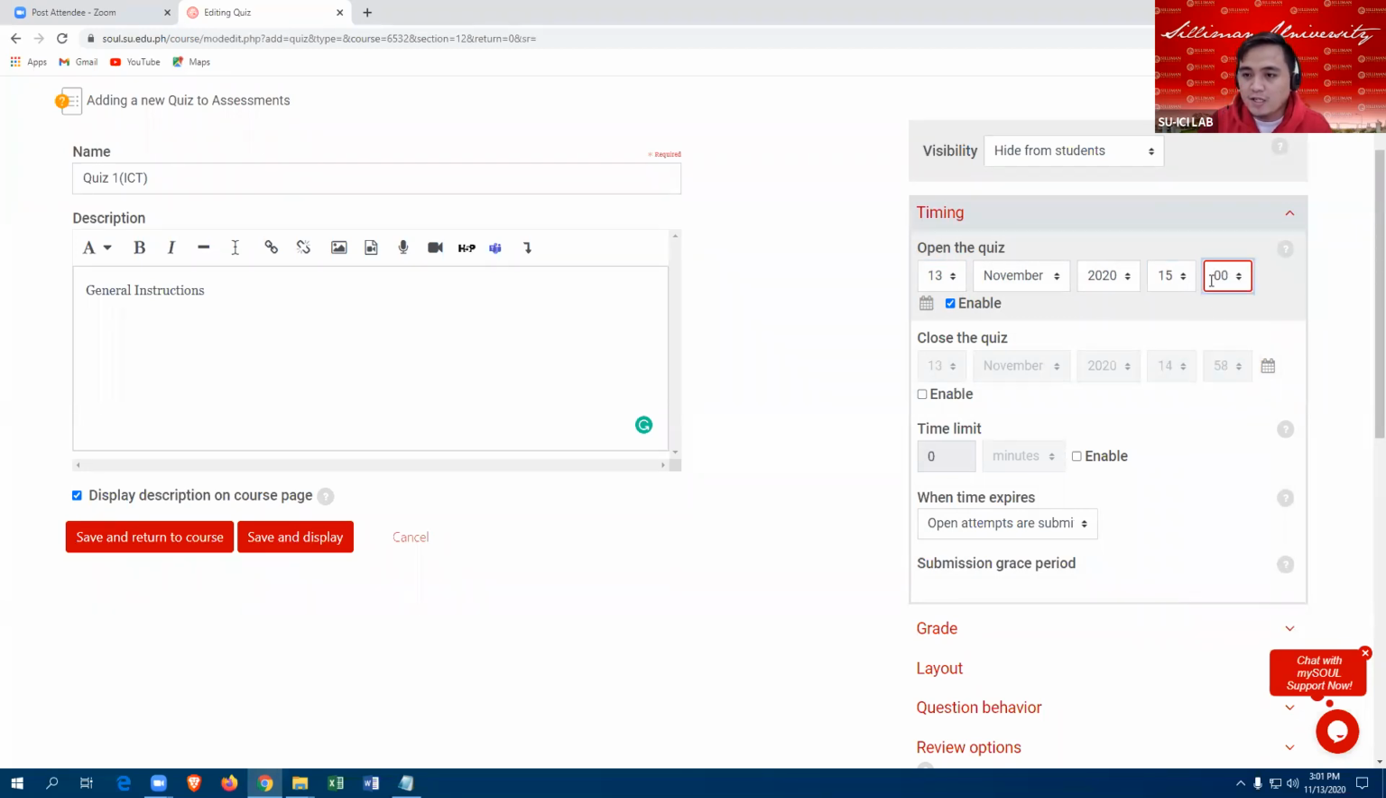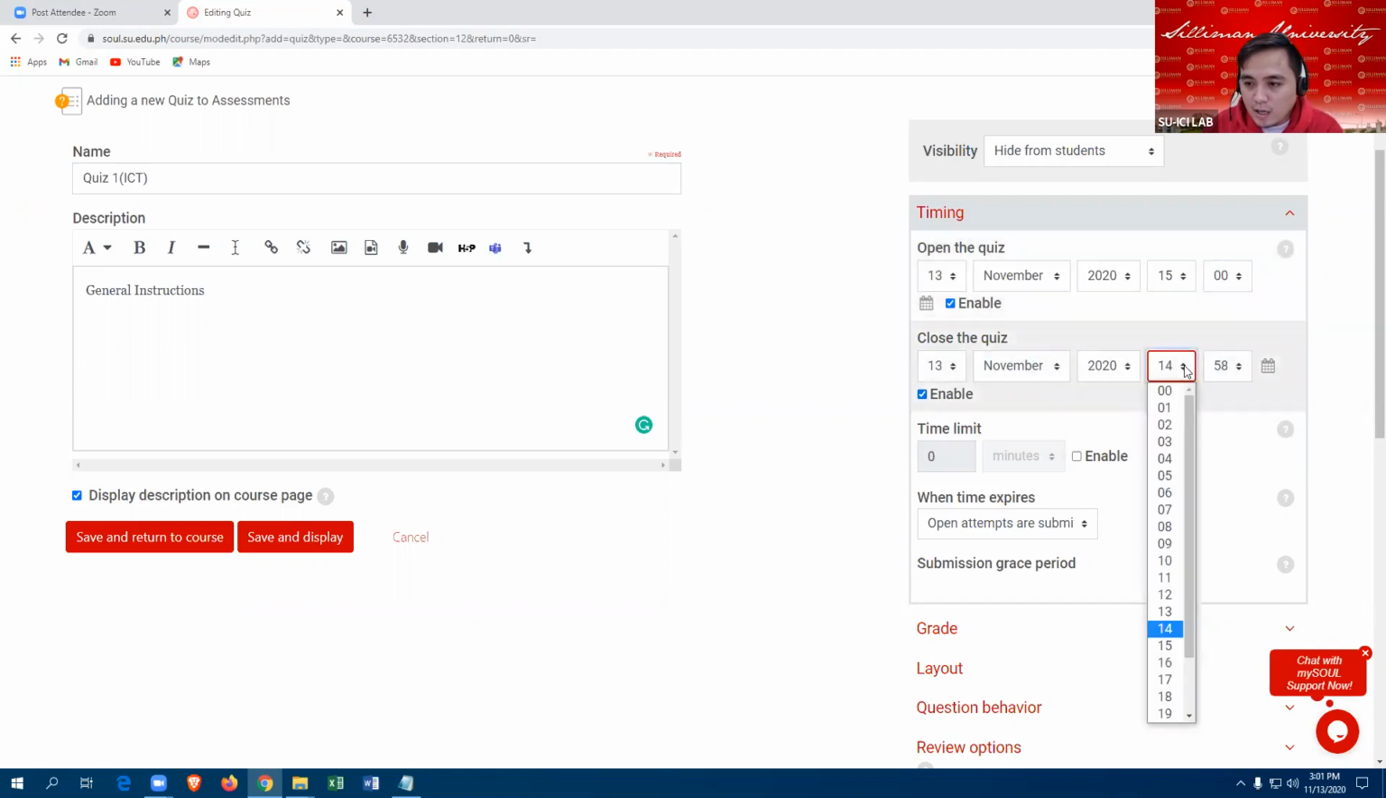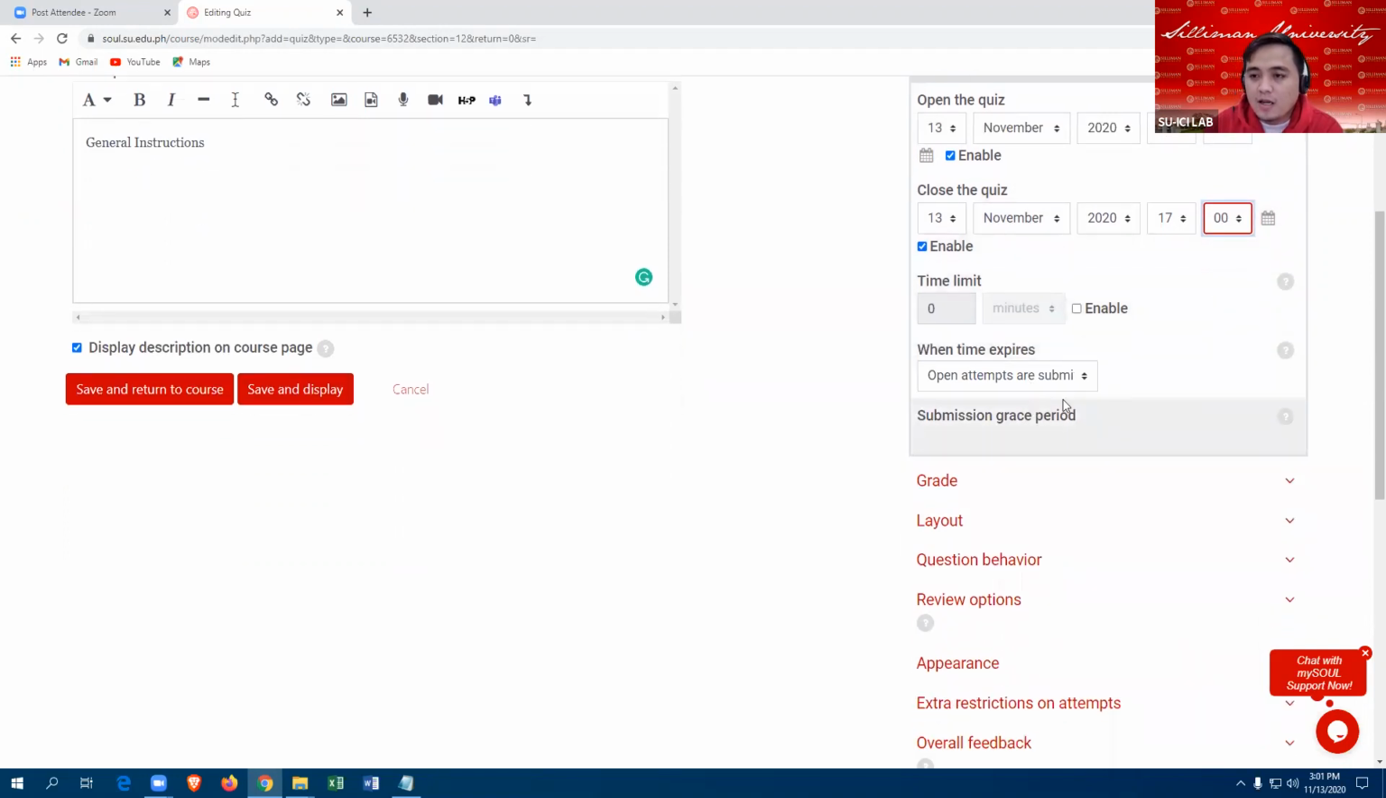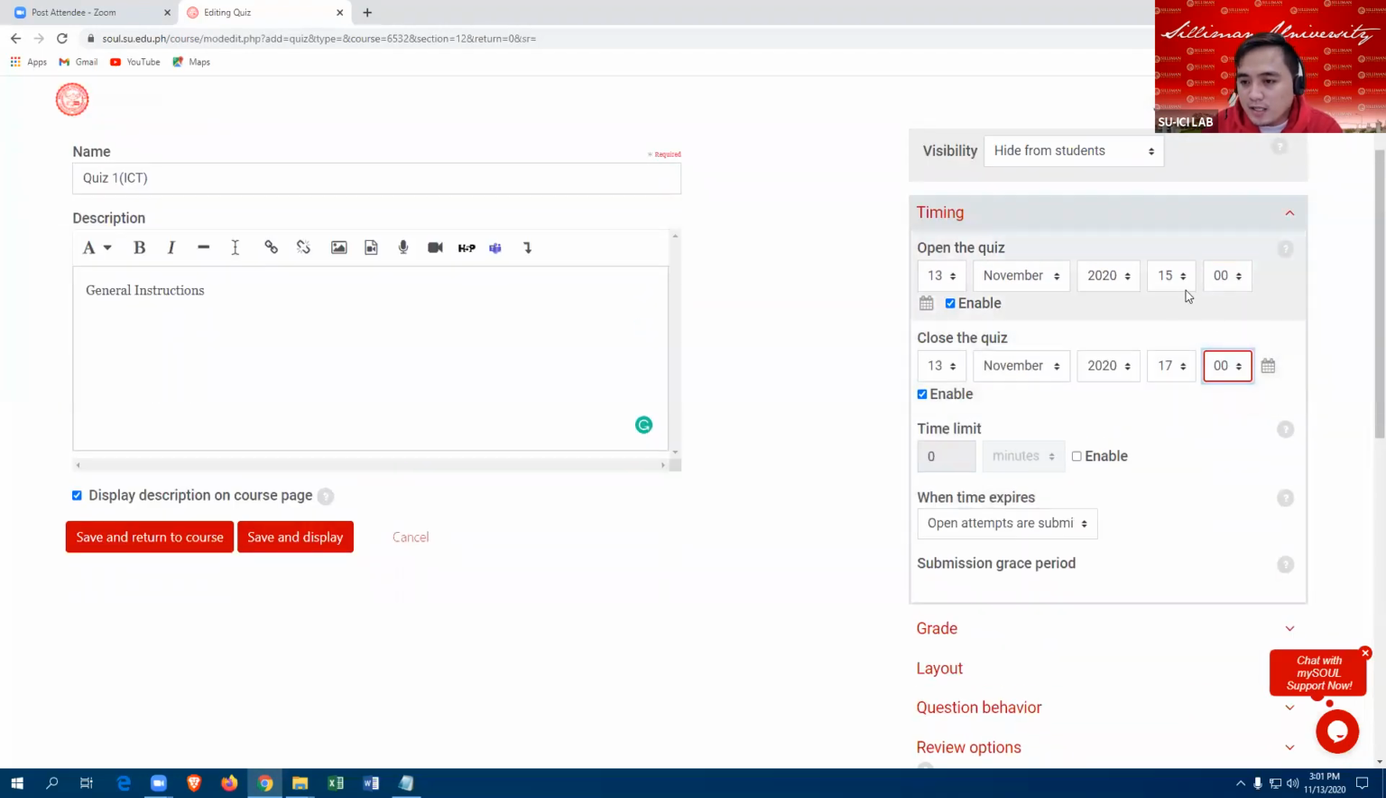So this pertaining to the time, and then we close it to, example, 5. So example 1, 2, 3, 4, 5. So that's 17. And then, okay. So in this case, this will be the range of time. Okay. From 3 to 5, they will answer that quiz.